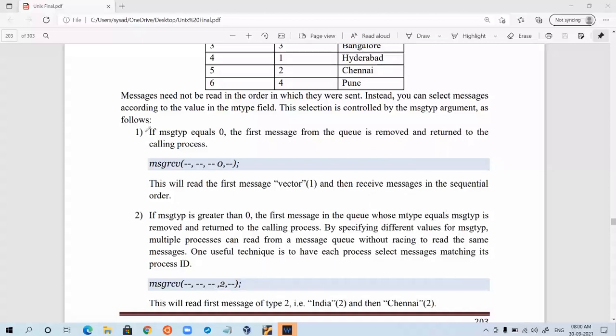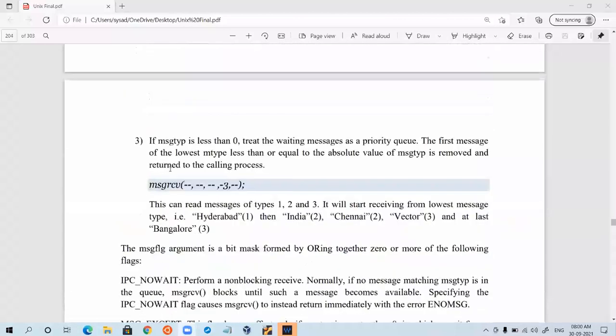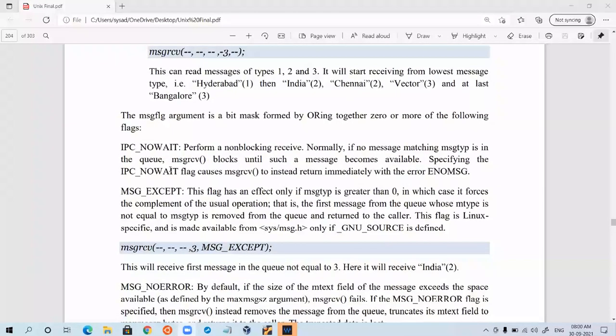Second important thing is, we need to talk about flags also. There are multiple flags. One flag is IPC_NOWAIT. If you use this flag in the receiver section, it will not wait. So what happens?